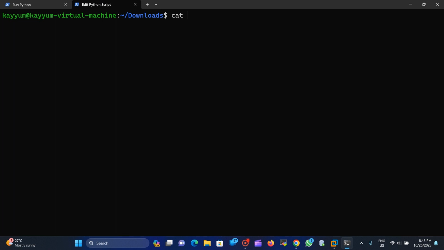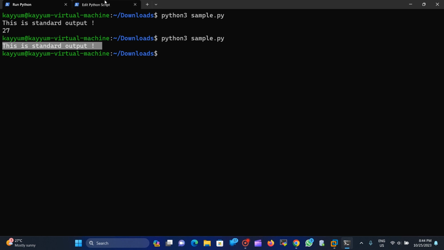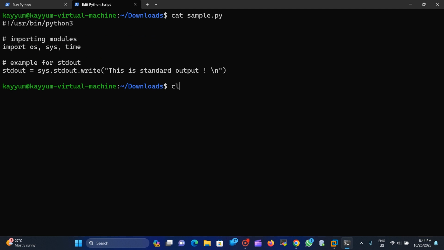Let me show you cat sample. We are not using any print function here, so it is directly printing on the terminal, right? So this is the standard output, it is directly printing on the terminal. So this is how we can use standard output.